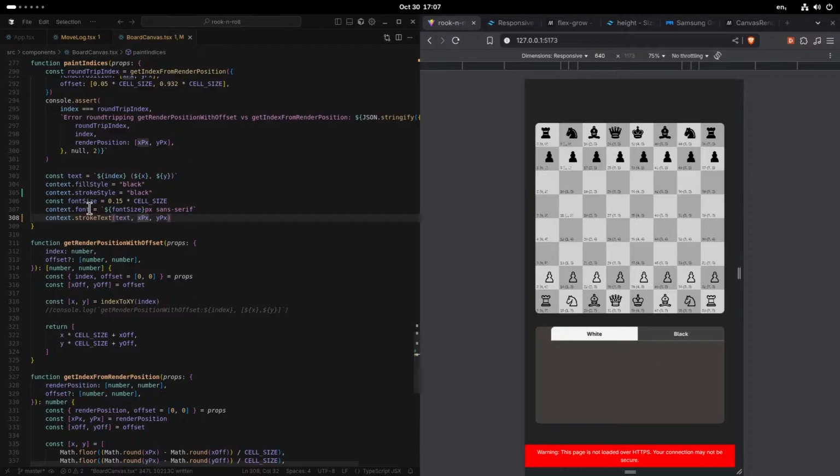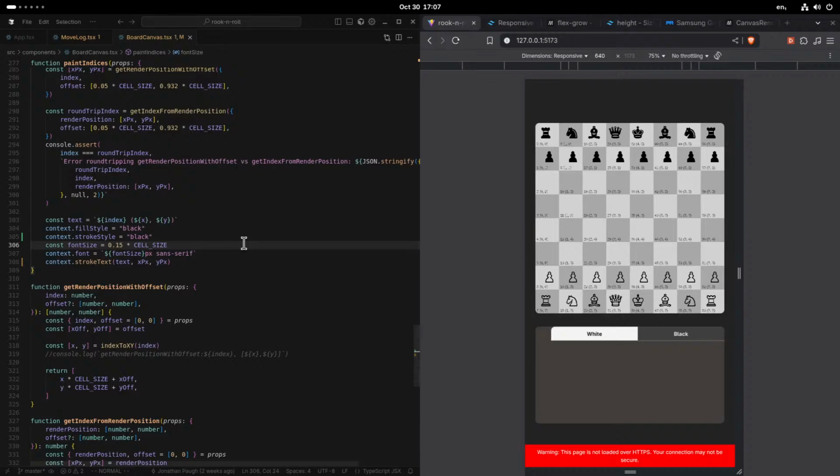And the size, though, the font size is 0.15 times cell size. Let's make it 20%. It's probably not big enough. But that should grow a little bit. Let's put this here for reference. Whoa! Okay, let's see if that makes a difference. Come on. Reload. Okay, yeah, fill text is actually extremely important.